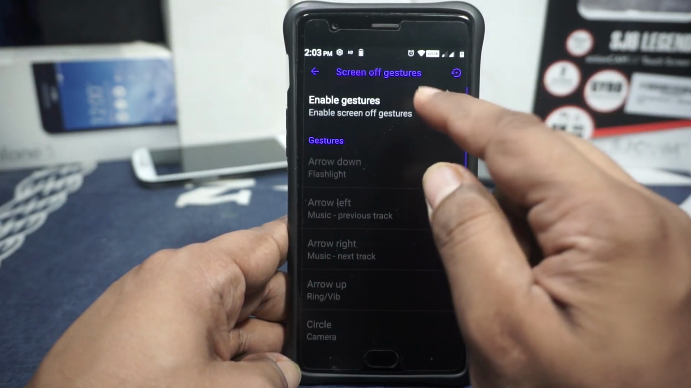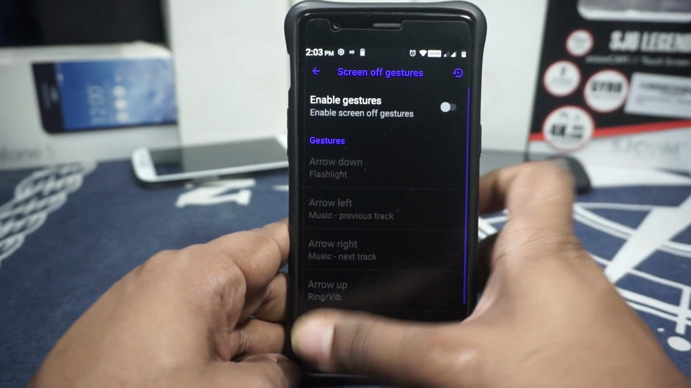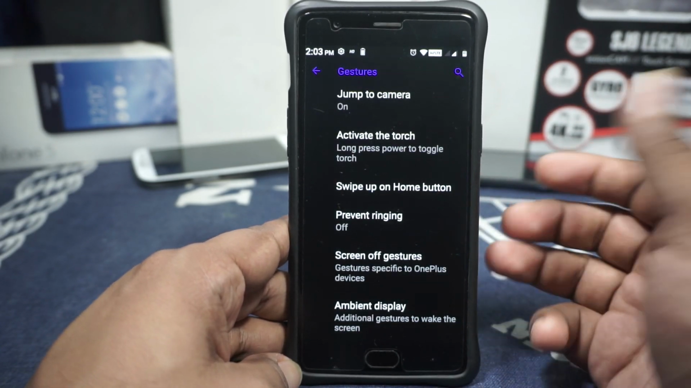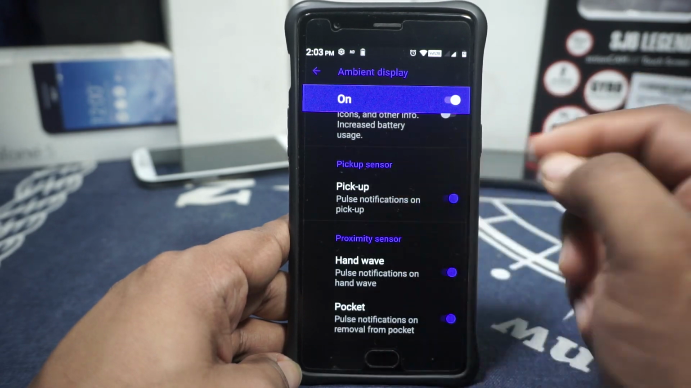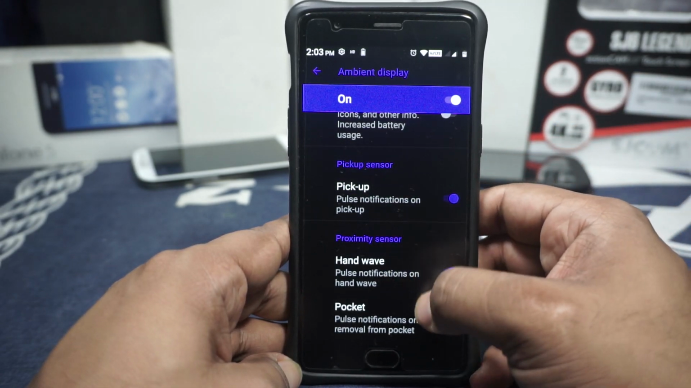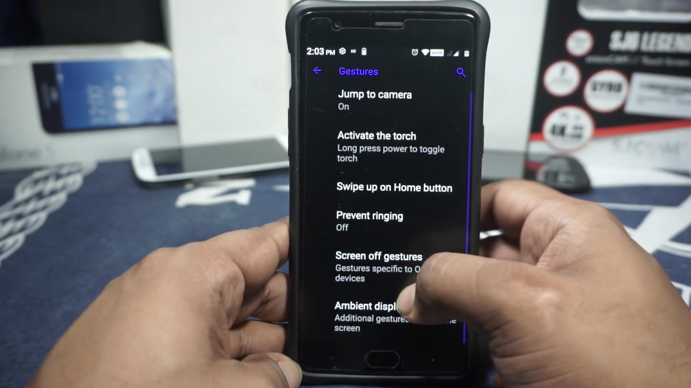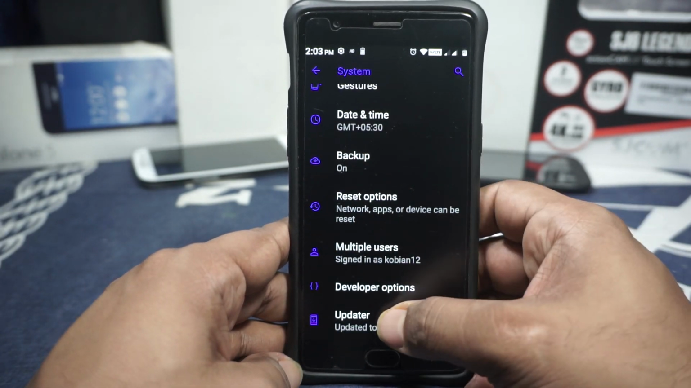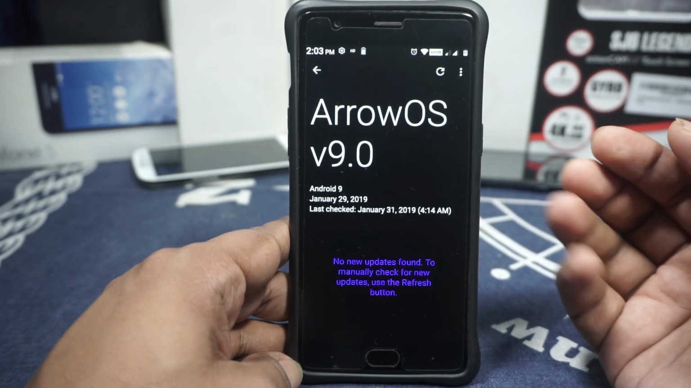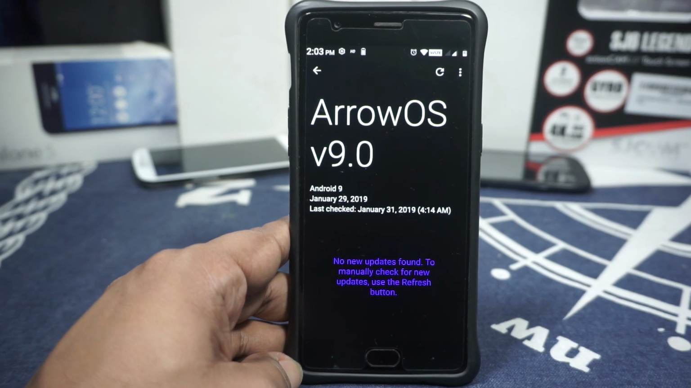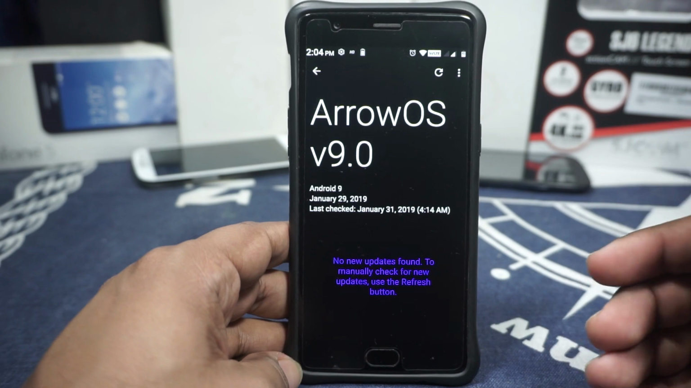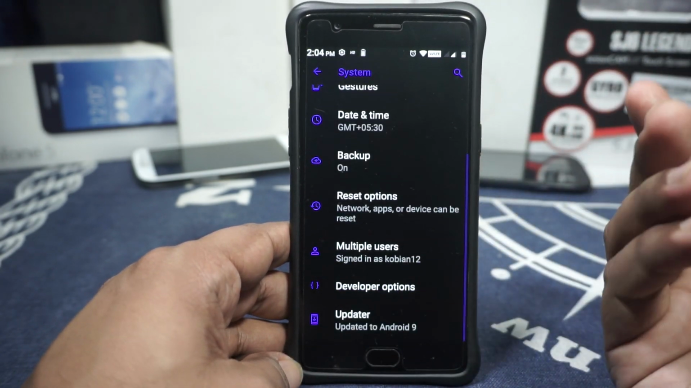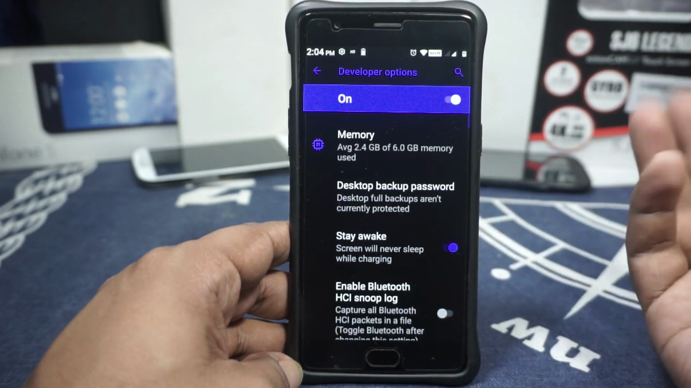Screen off gestures are available if you are someone who uses OnePlus screen off gestures. Personally, I have just moved on from them. Ambient display options are available. You can also enable always on from here. Pickup options are available. Hand wave and pocket mode are also available, which you can customize from here, which is pretty cool. It also comes with an updater, so it will notify you of any update available for this ROM. I personally have not tried out the updater because I have just installed the ROM and there has not been any update, so just keep that in mind.